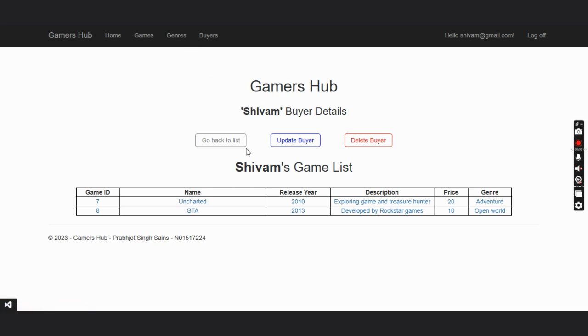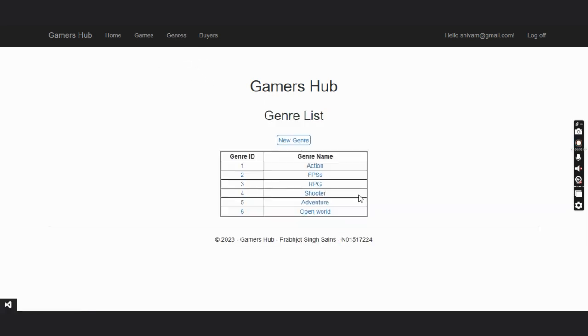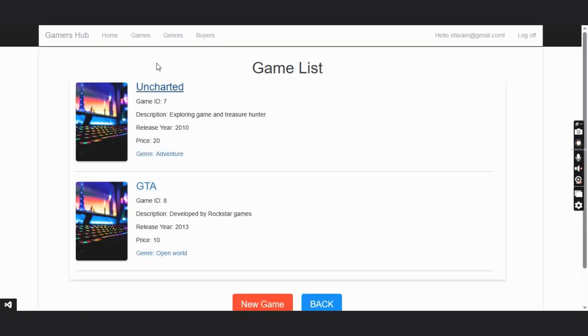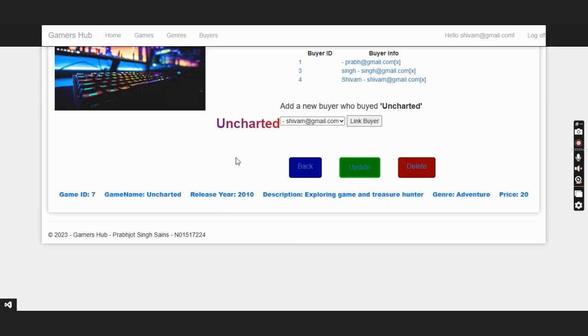And if you want to see the genre of the games, you can just click on any genre. And like this, you can see that this game is in the open world genre list. So first I am going to show the update feature.